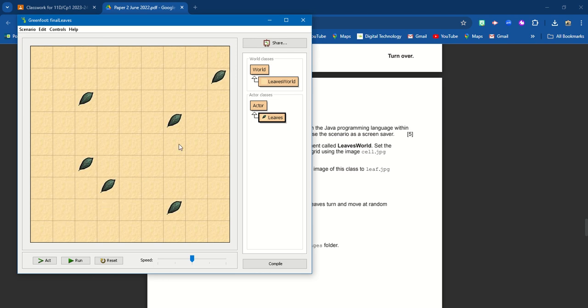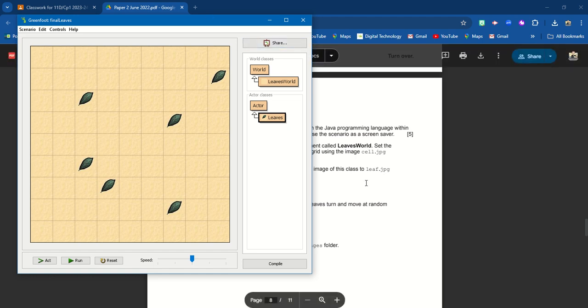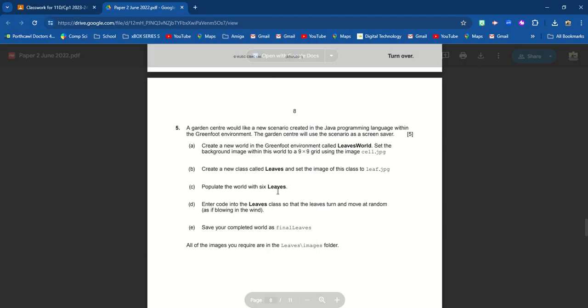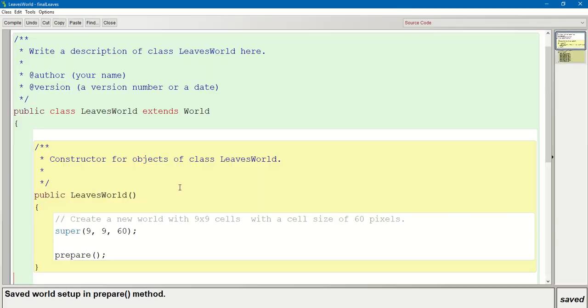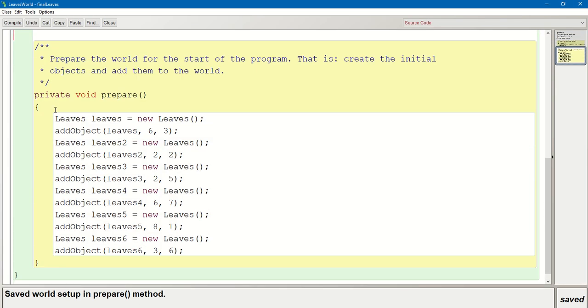There we go. So I've got 6 of them. That's what it tells me over there: populate the world with 6 leaves. Well, I need to make sure I save it. Remember, you've got to right click and save the world, and that populates the world then in the prepare method, and it saves it.